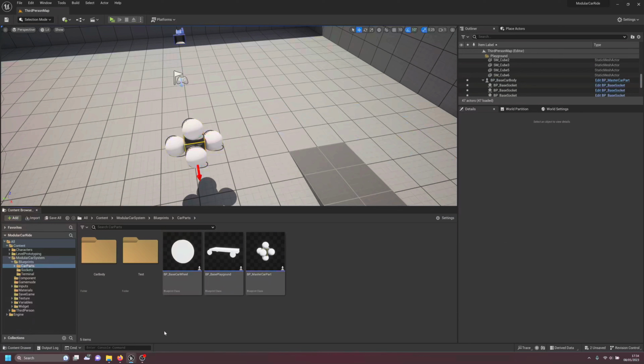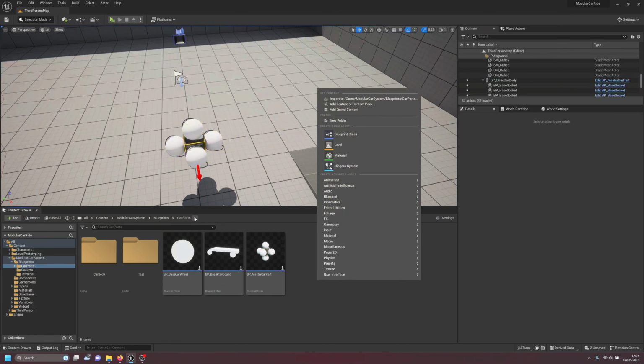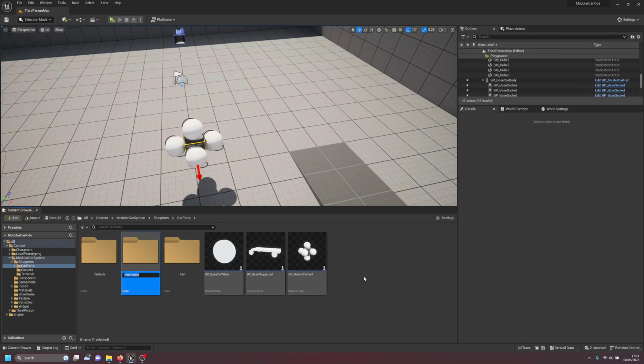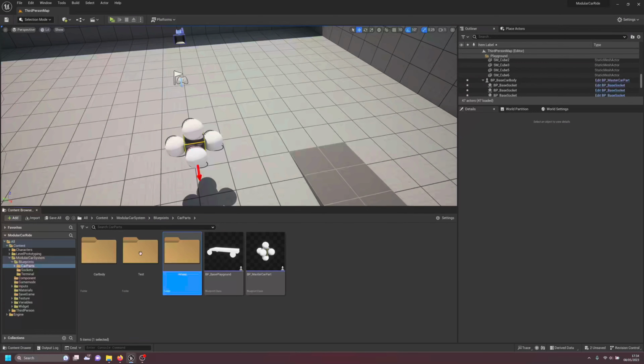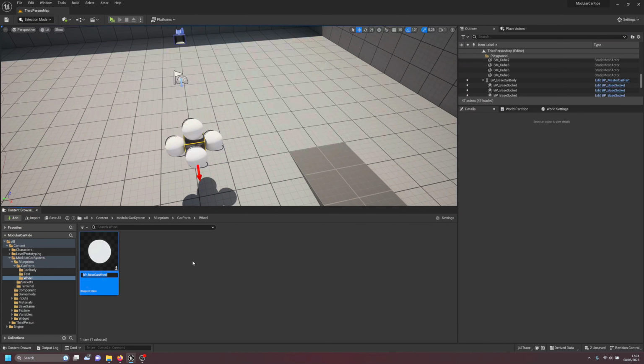To do this, we're going to create a new folder in the blueprint car parts. Let's call this folder just wheel. We're going to create two kinds of wheels in here. Let me just move that here. I'm going to call this base wheel. That's fine. I'm going to right click and create a child, and this time I'm going to call this the front wheel. Then I'm going to save.